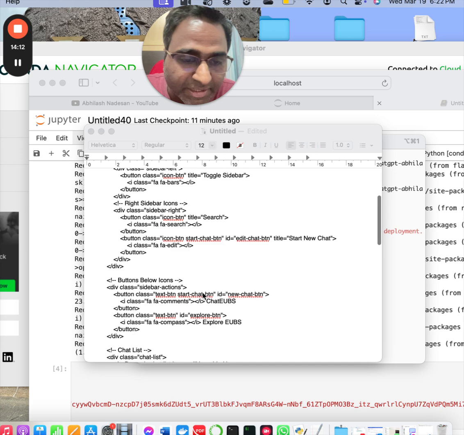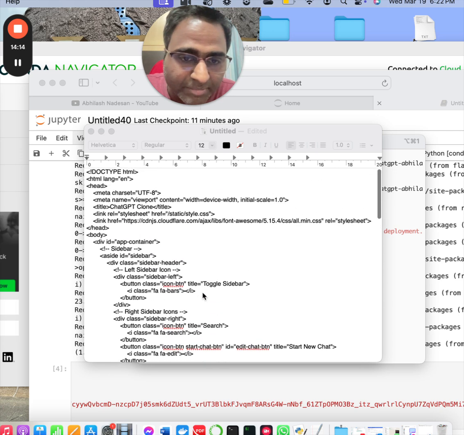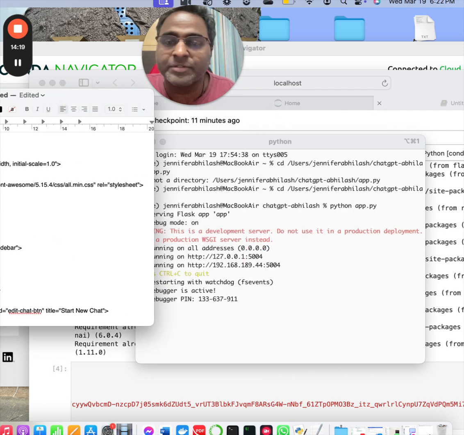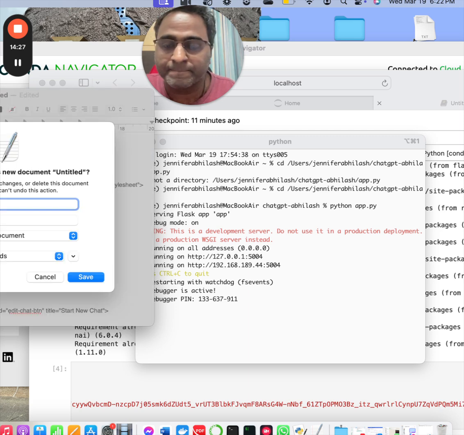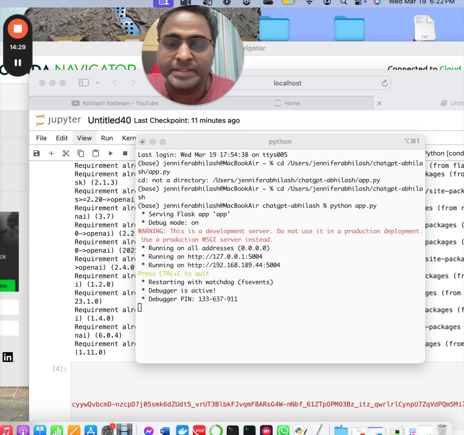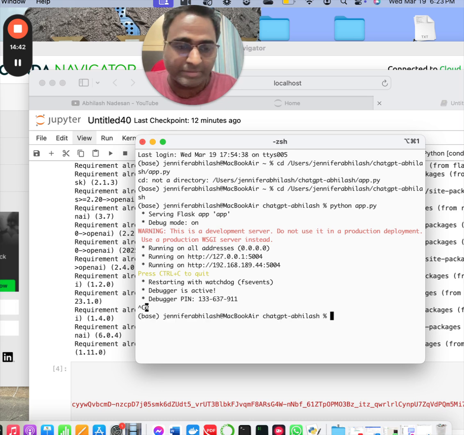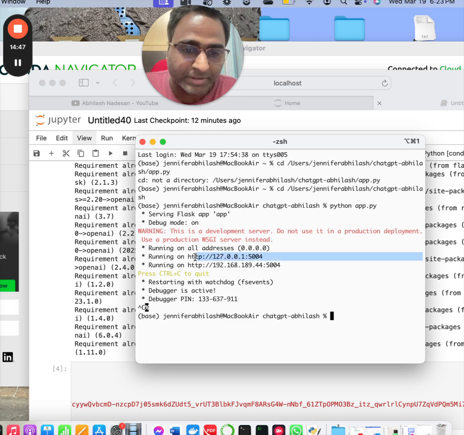I need to recheck it. Okay, you have to save it as an HTML file. It should be inside the template folder. Okay, then the HTML file is already saved. Then you have to stop it, Control C. Run it again, and check if it works.